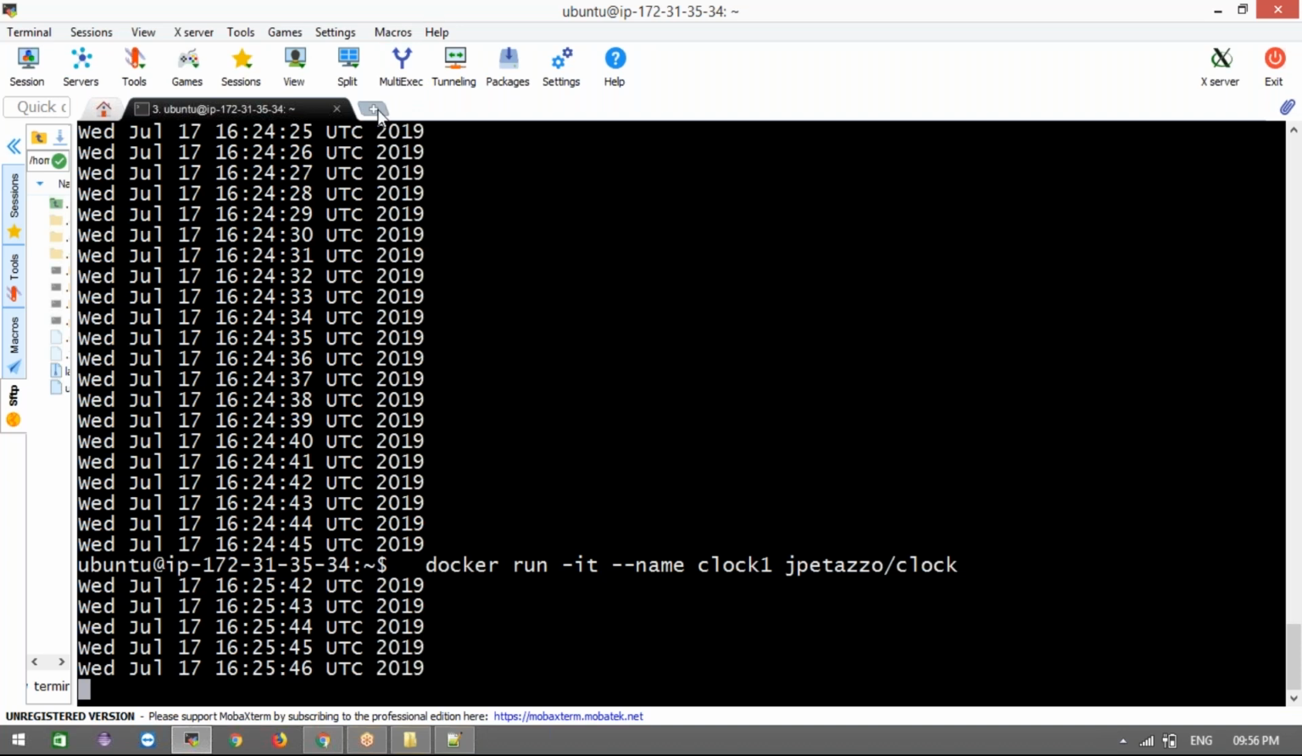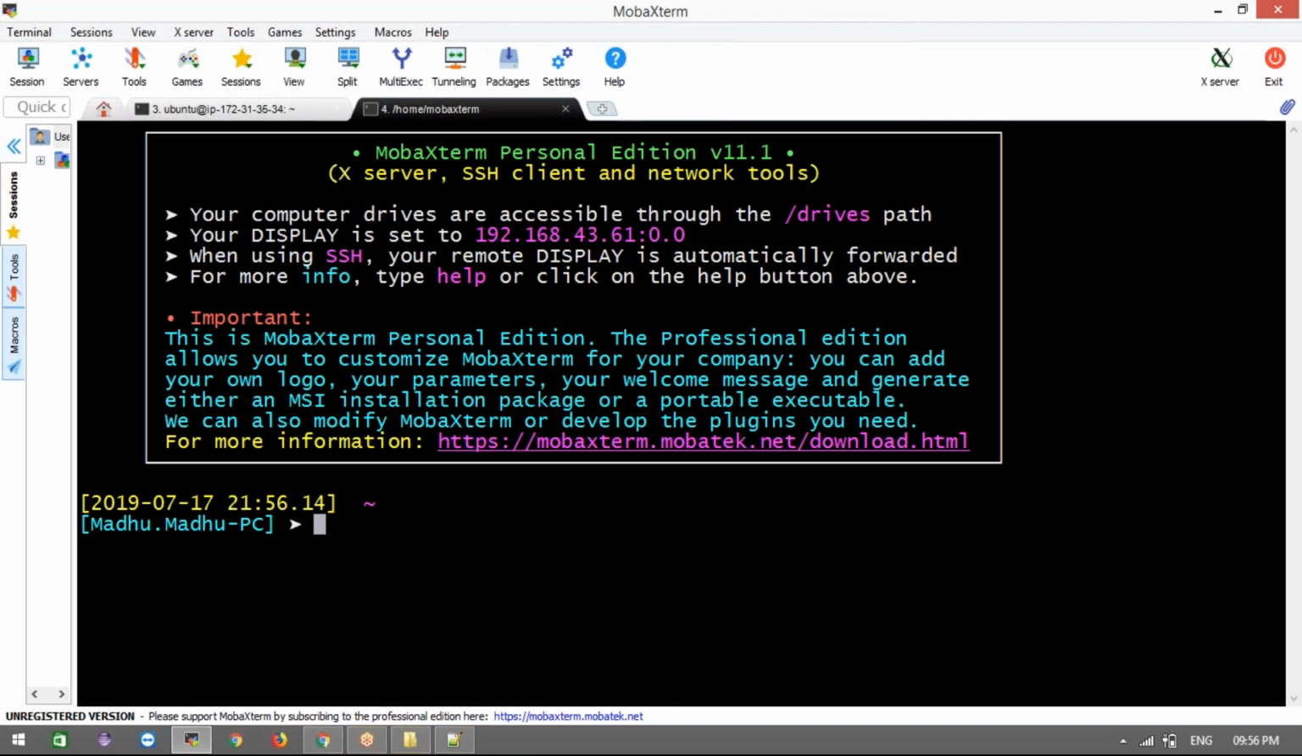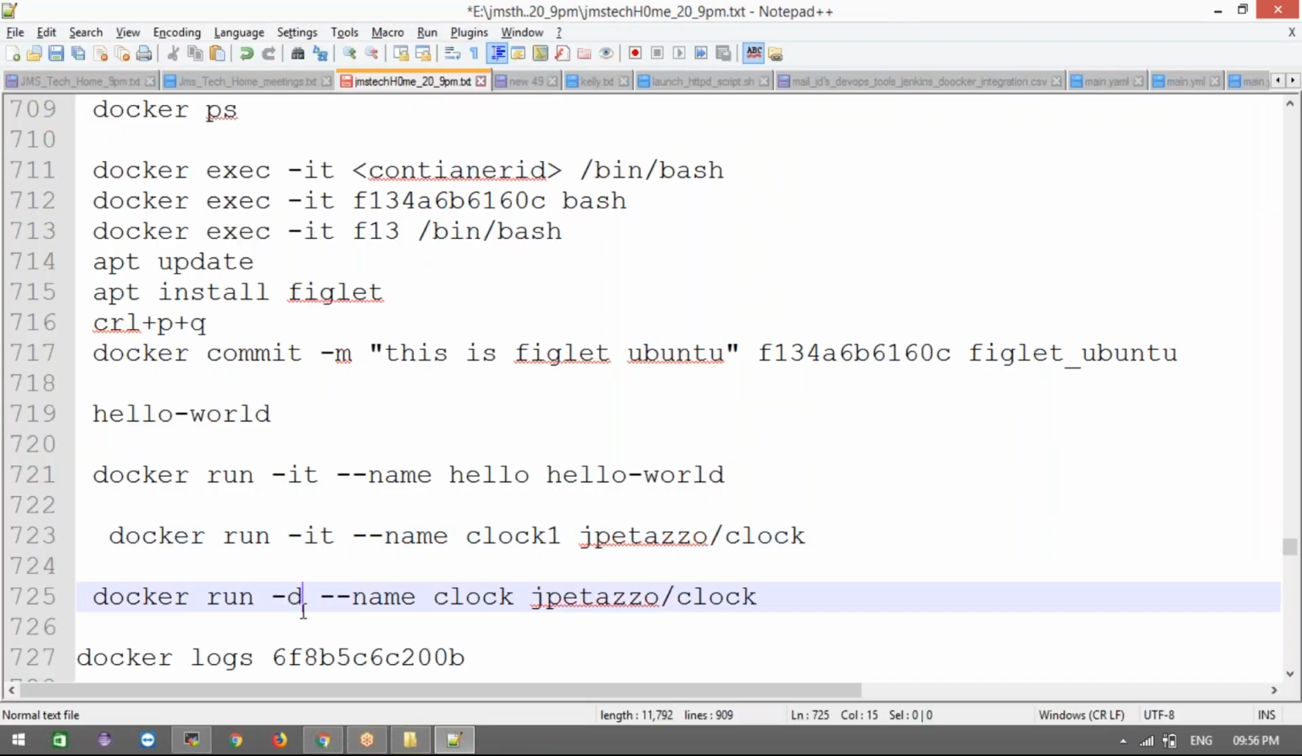On Linux servers, we can't open terminals like this, right? So what should we do? We can run it in the background. That's why I use the hyphen d option, which runs in the background. I hope you guys are clear, right? Why do we run in the background? If you want to see the output, use docker logs with the container ID. If you want to go inside that container, we need to use docker exec hyphen it with that container. Okay.